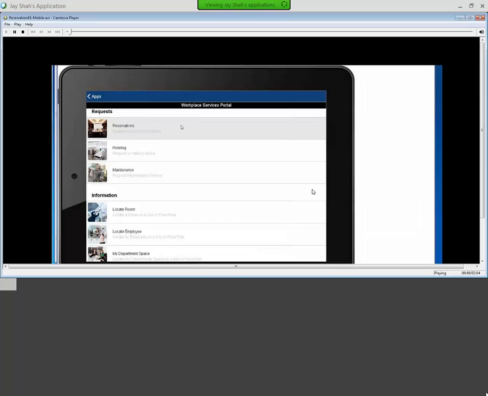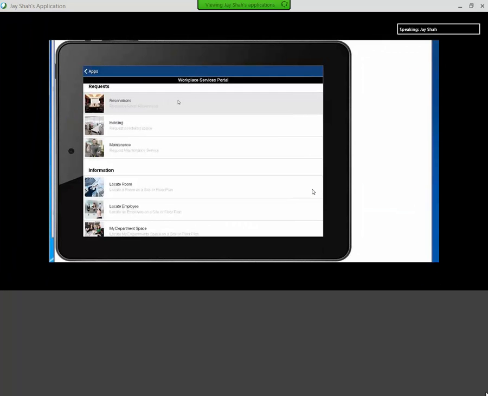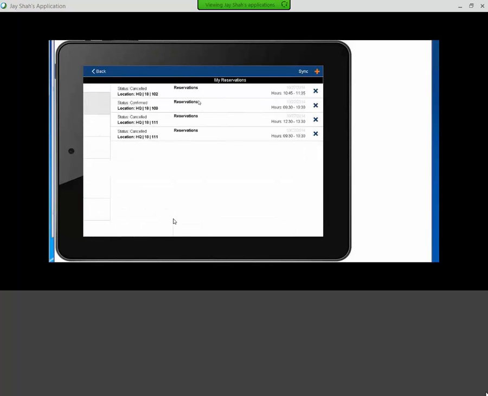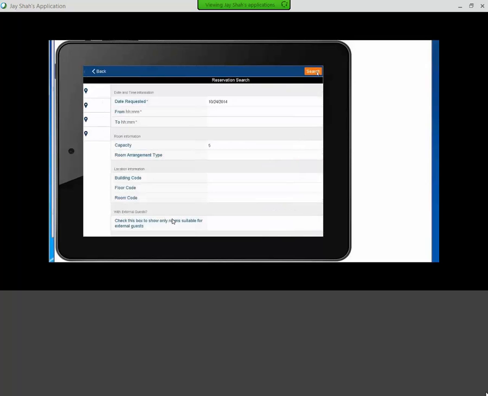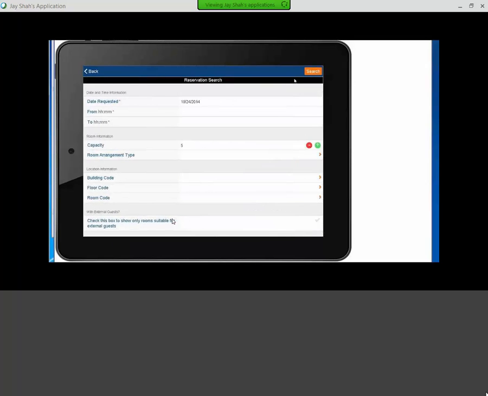So let's quickly look into the feature that we have added. This is the Workplace Services Portal app. This is a self-service enterprise app that could be used by any of the employees within an organization to request various services like reservations, like hoteling, like reporting maintenance problems, locating employees' rooms, etc.